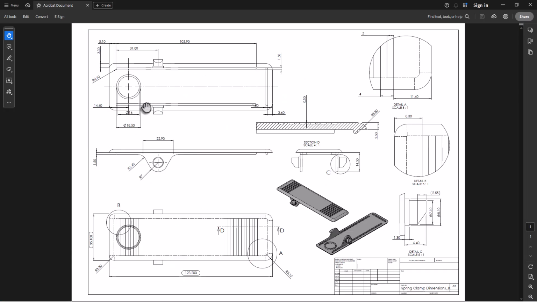Now here on screen you can see a drawing of a spring clamp where you can see the front view, bottom view, top view and along with the side view. There are also detail views provided. Let's say this is A. So it is a very small detail which is zoomed in the form of a detail view. Similarly, we have detail view B from over here. Same, we have a detail view from this part which is referred to as detail C.